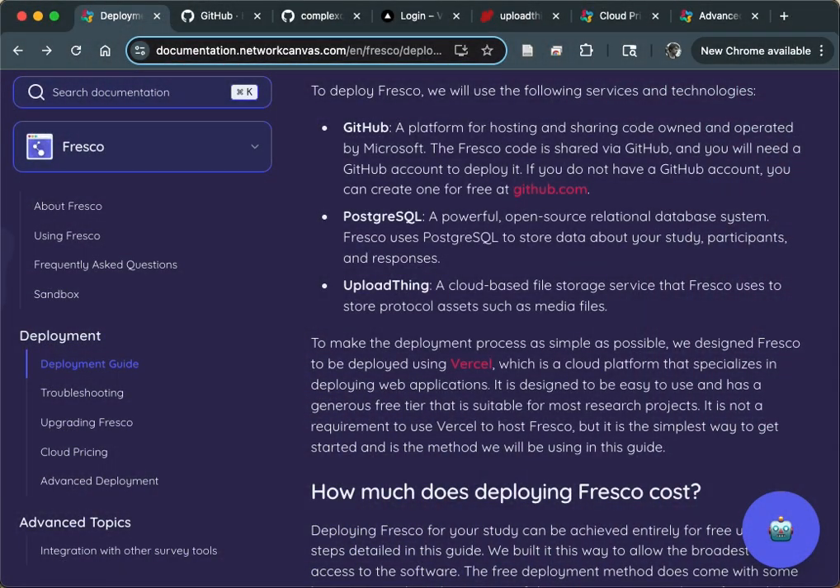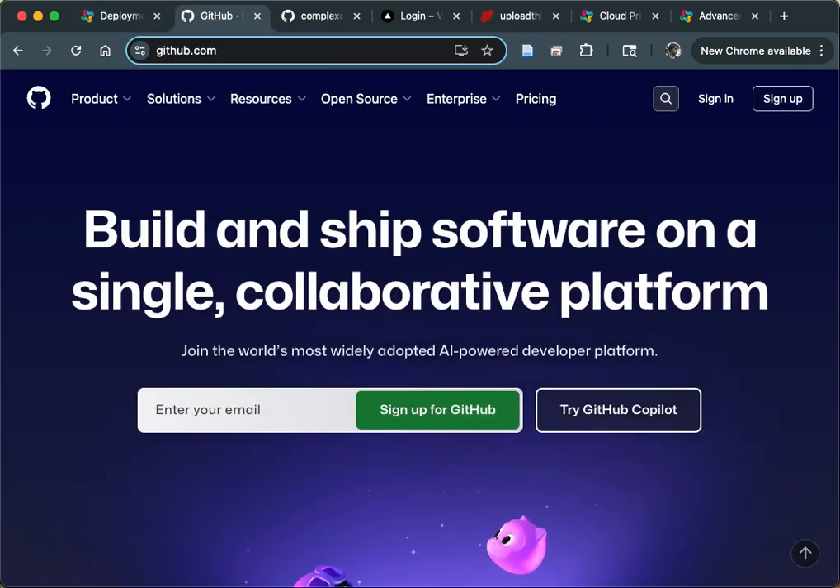Now we're going to be using a few different services and technologies to get Fresco off the ground. First, we're going to be using GitHub, which is a standard platform for hosting and sharing code. Most of the code underlying Fresco is hosted on GitHub, so you're going to want to create a free GitHub account to access it if you don't already have one.